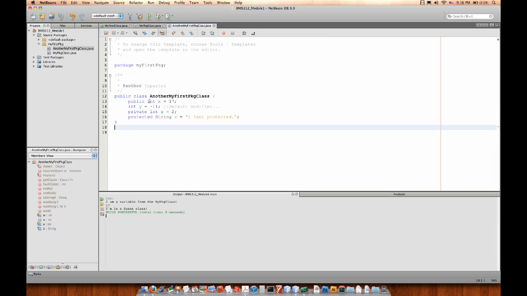Now, if you'll notice, the class itself is public, which means it can be accessed by any other classes in that package or outside that package. Integer x is also public. It can be accessed by any other classes in this package or outside this package. However, integer y has no modifier typed in front of it. That immediately makes it default, which means it can only be accessed by other classes in the myFirstPackage package.